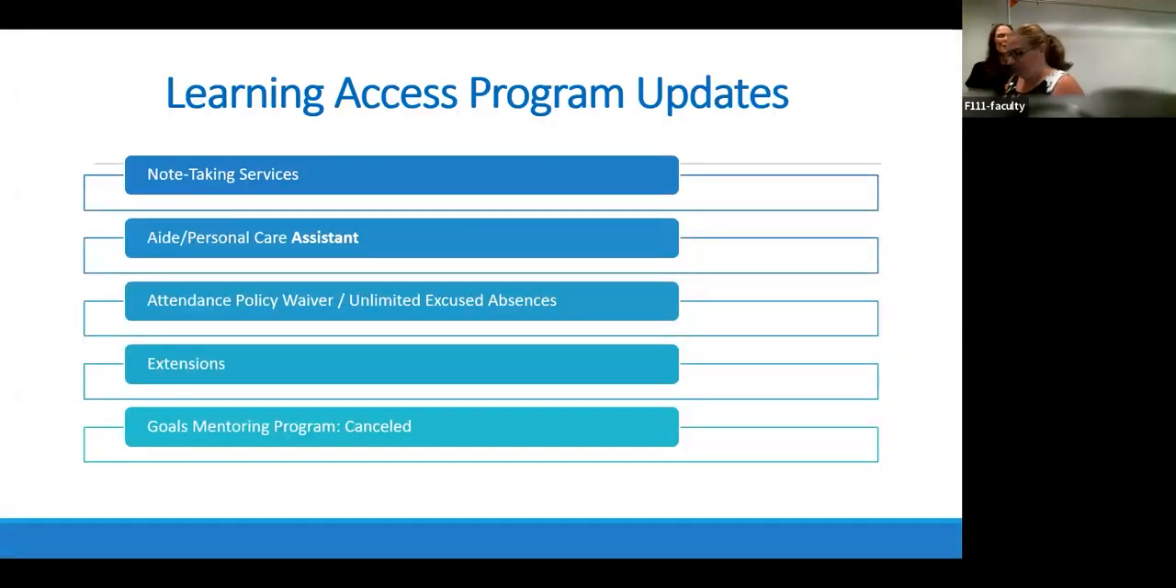Okay. Yeah. Sorry. Okay, so I just wanted to provide some updates regarding some changes in our office and some campus-wide changes that have occurred that will affect some of your students that are registered with us. The first is to our note-taking services.